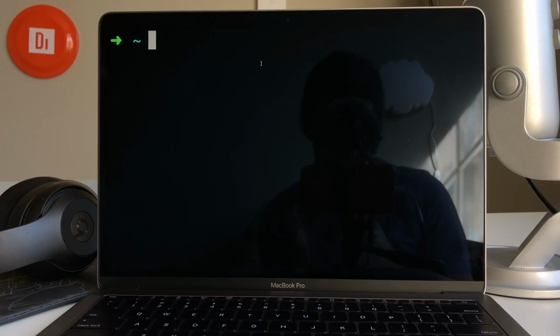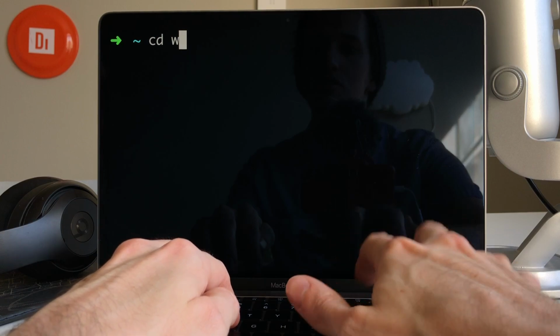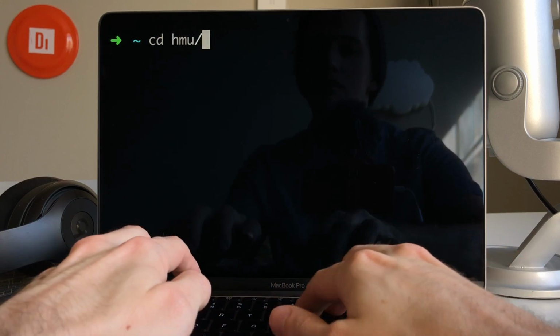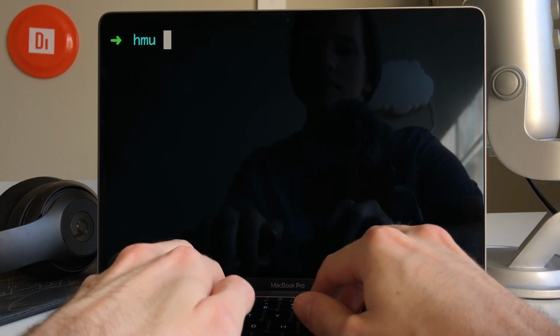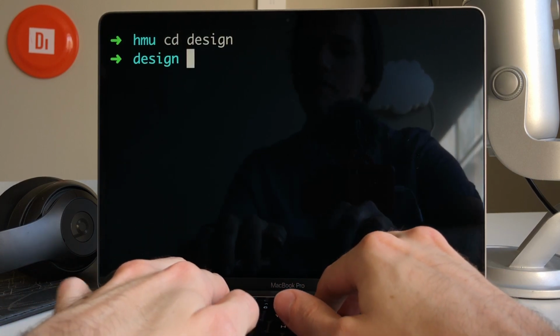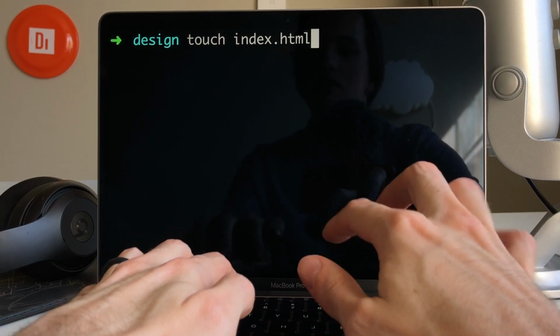So here we are. We need to start off by creating a folder to manage this in. I'm going to go into the terminal and make a directory called design. I'm going to change directory into it. And now I'm going to touch index.html.